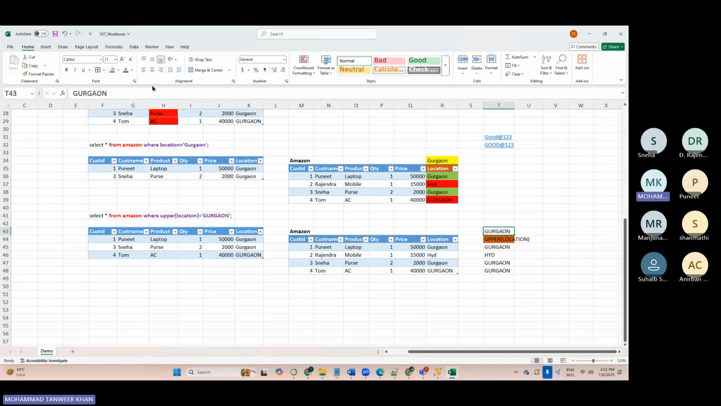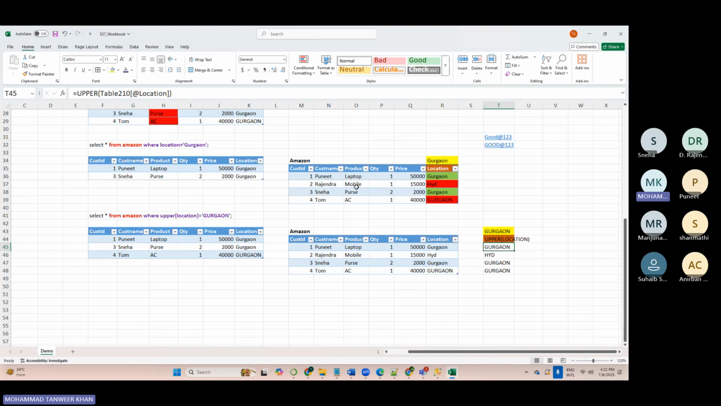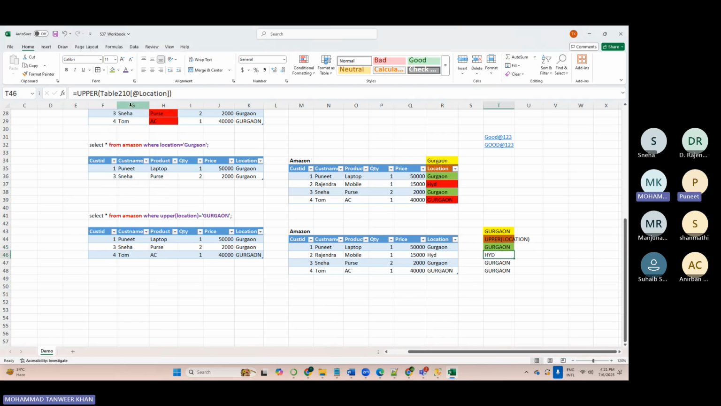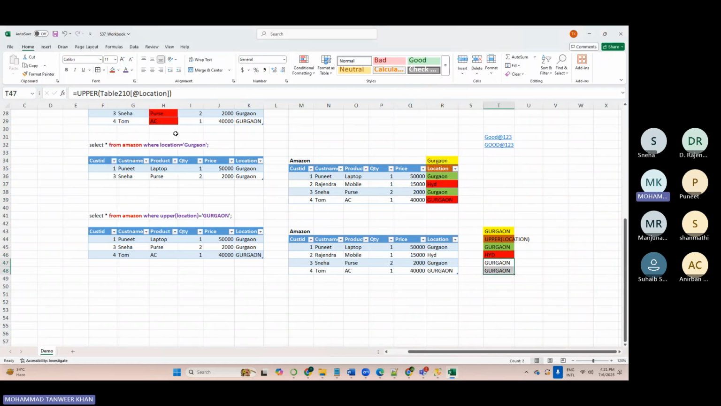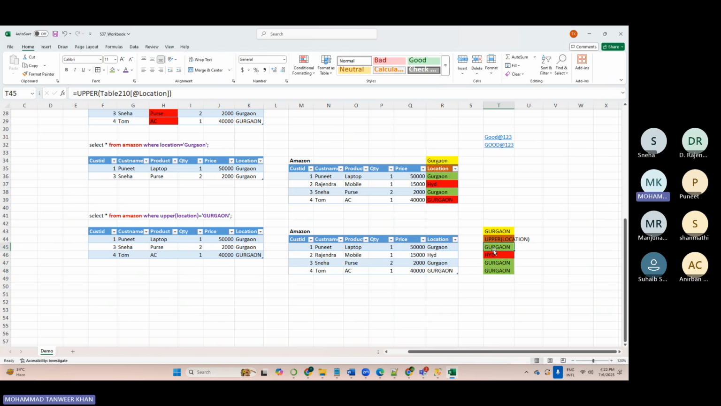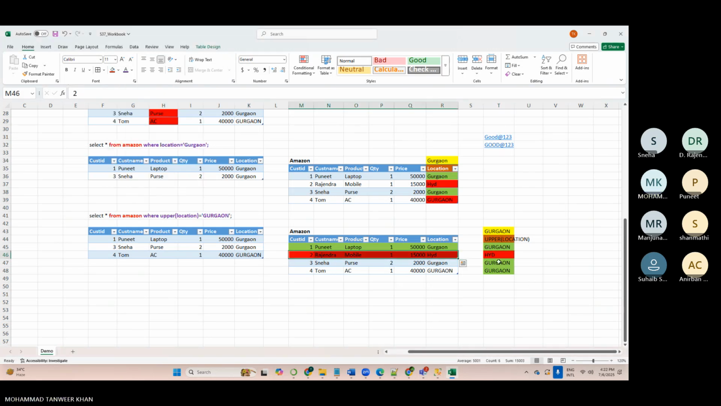Now, this is what you are searching. So is this Gurgaon same as this Gurgaon? Yes, selected. This is Hyderabad, rejected. These two are also Gurgaon, selected. So you got this record from this record. So this is also selected. This Hyderabad is rejected. These two are also Gurgaon. So this is also selected.